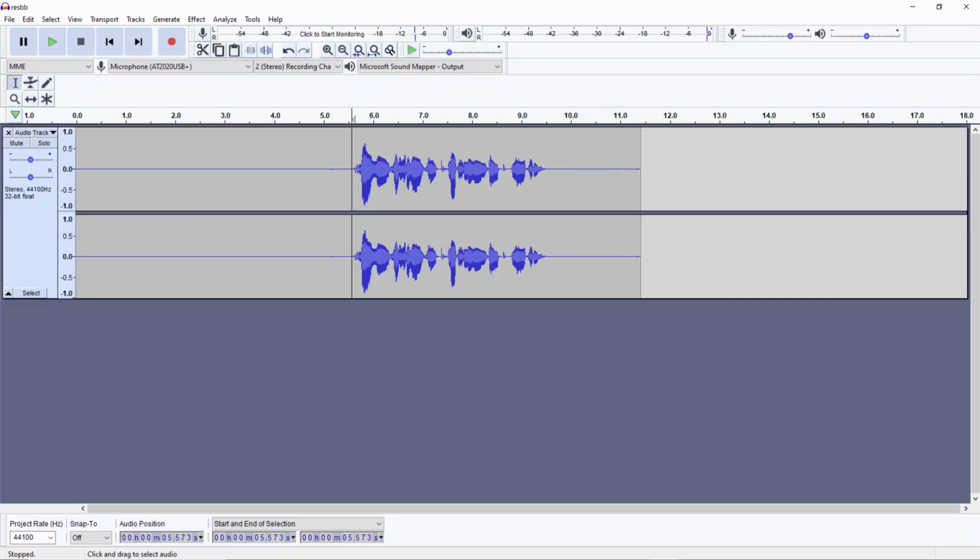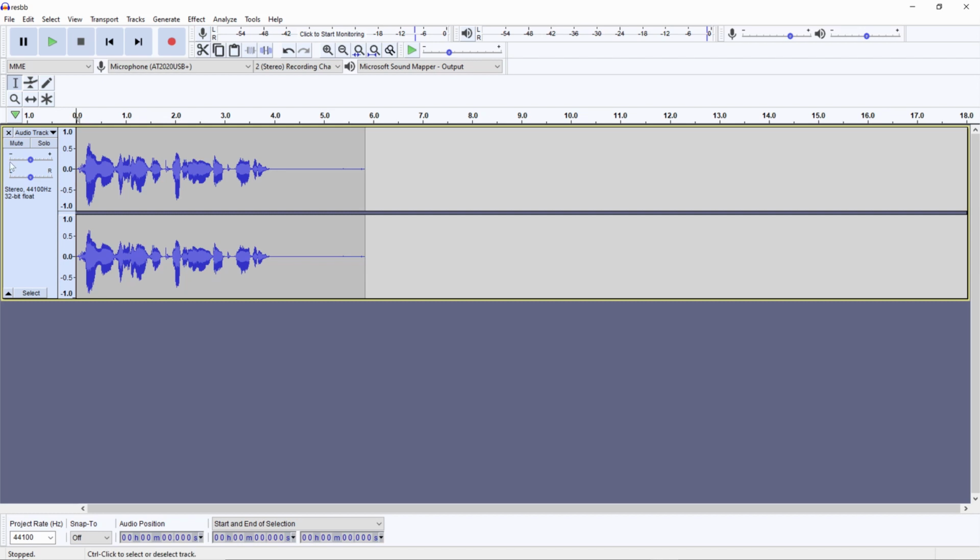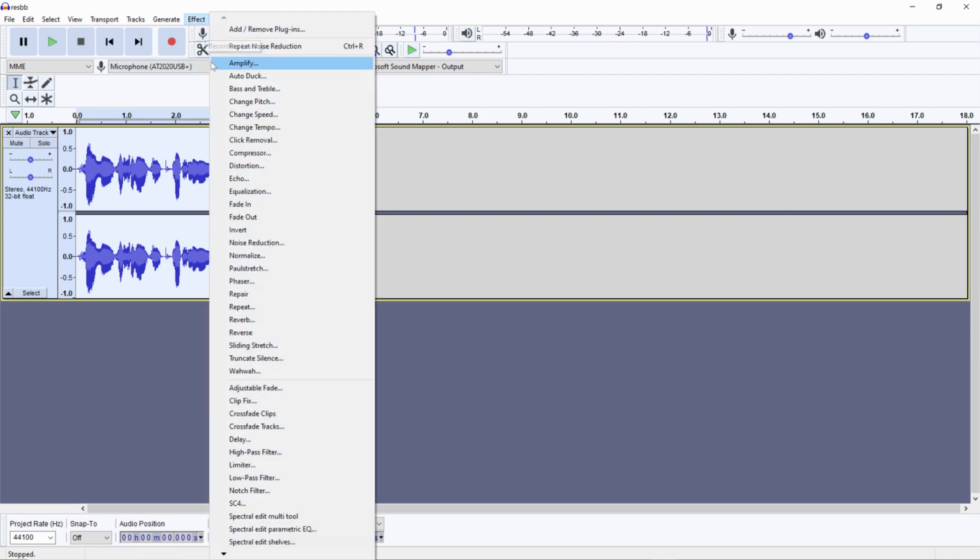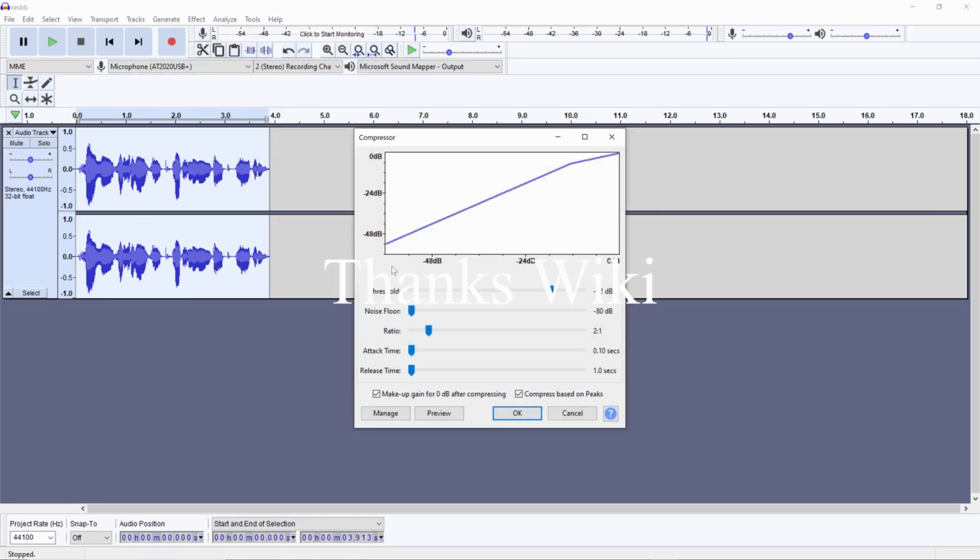The final step is optional, but I personally use it quite a lot. It's called compression. Compression changes the dynamic range of your audio to flatten the amplitude and make the highest and the lowest parts of your audio sound closer together, so to speak.